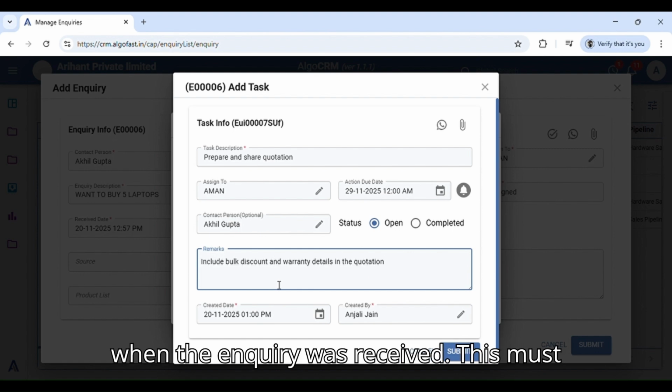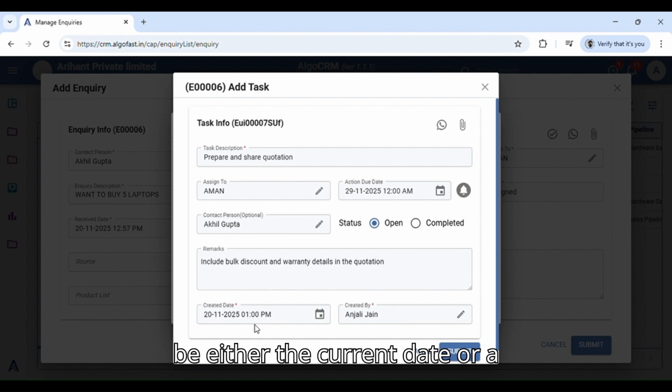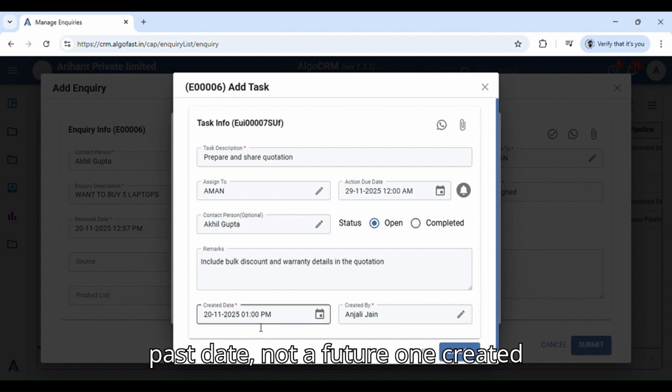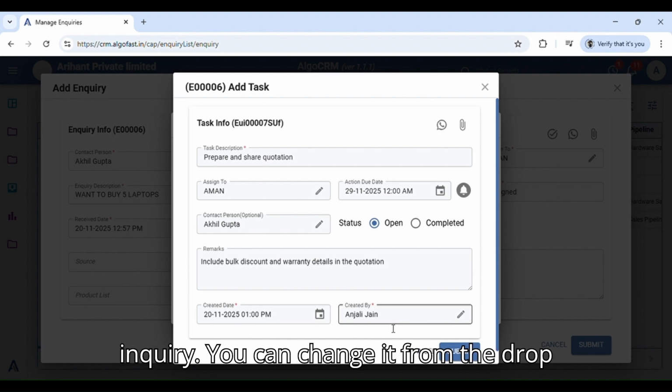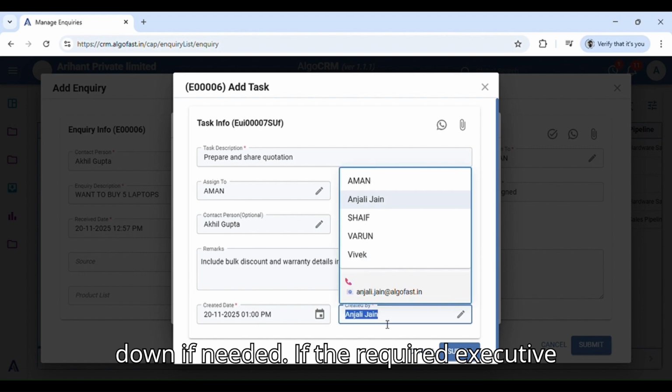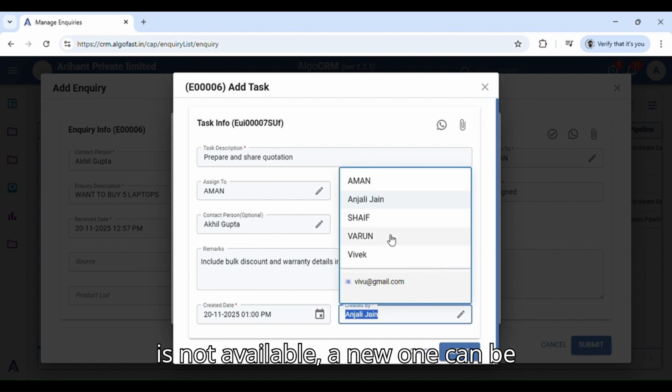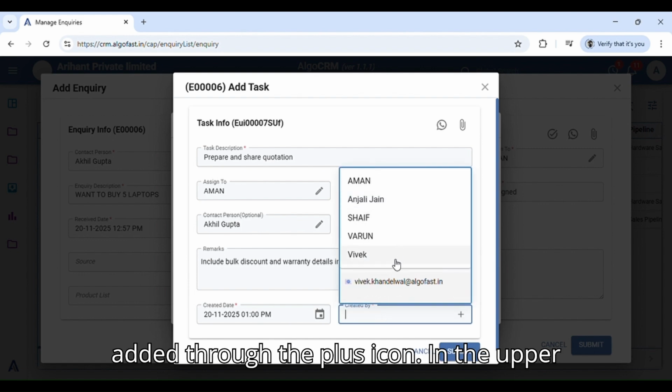Created date, enter the date when the enquiry was received. This must be either the current date or a past date, not a future one. Created by, the system will automatically display the name of the user who created the inquiry. You can change it from the drop-down if needed. If the required executive is not available, a new one can be added through the plus icon.